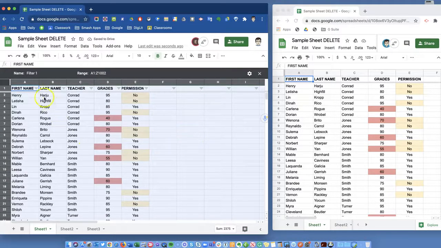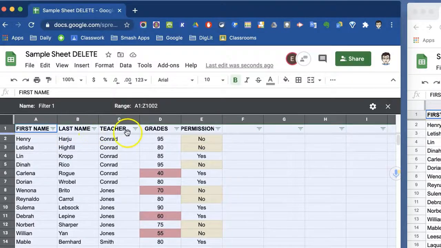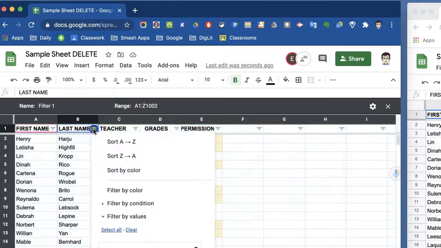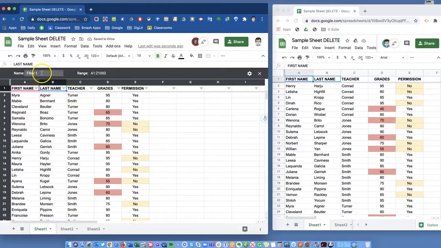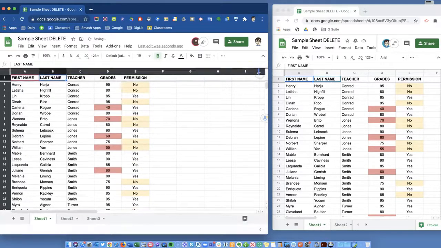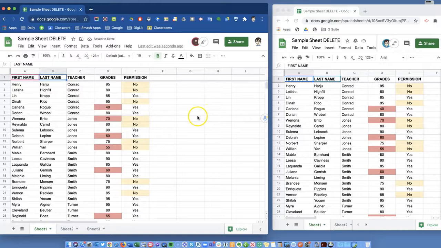And when I click that, it gives me these extra little pop-down menus here. And so now I just want to sort everything by last name. And I'm going to name this filter view. This is my last name sort. And I'm going to save that. Now, it's still grouped by teacher.